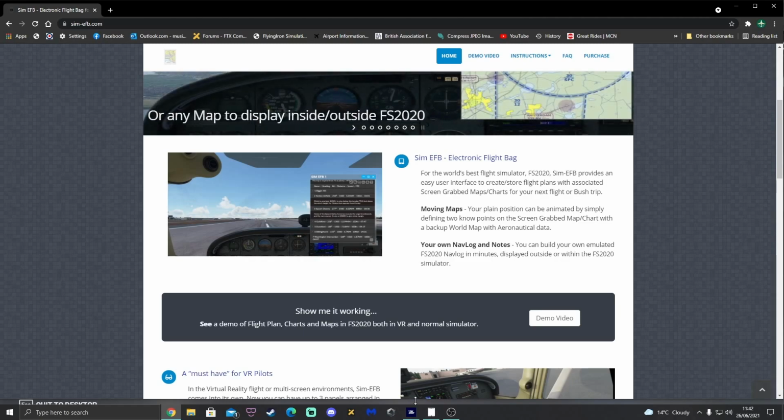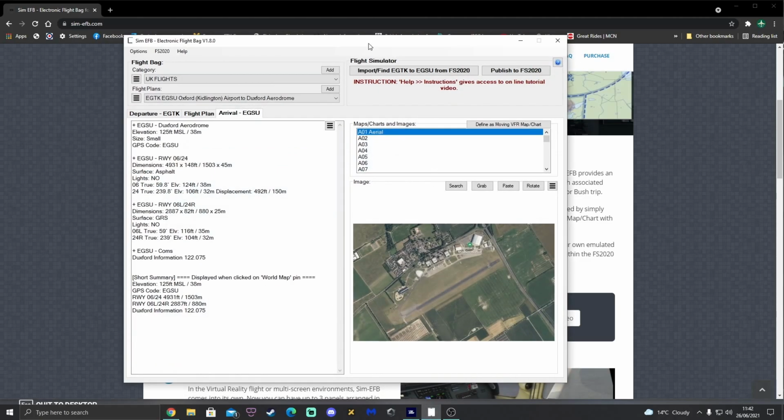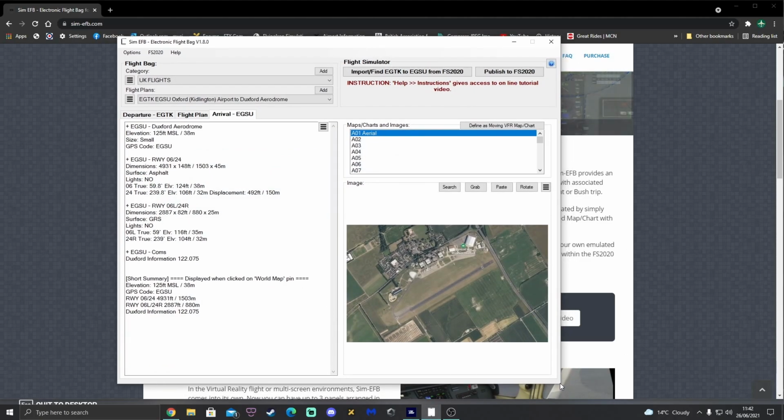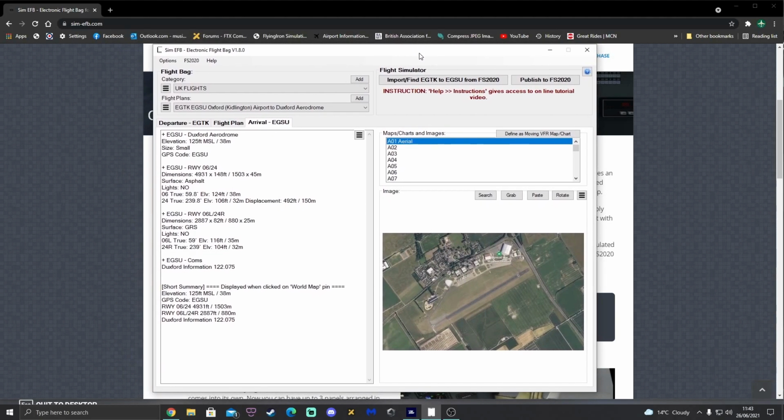But we're going to create our own flight plan. Now, I've actually done this already and created it, but I'm going to show you how I did that. This is the software here, and there's so much to this. I can't possibly show you all of it in this one video. But basically, this creates fantastic either moving maps or additional information that you can move all around the cockpit in VR, which is something we've desperately needed for such a long time.